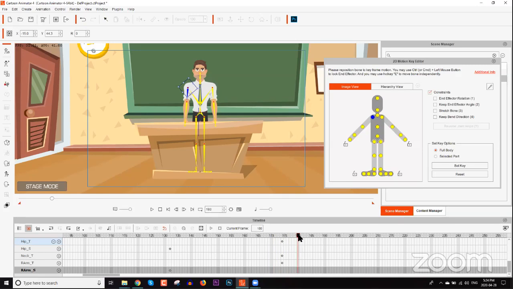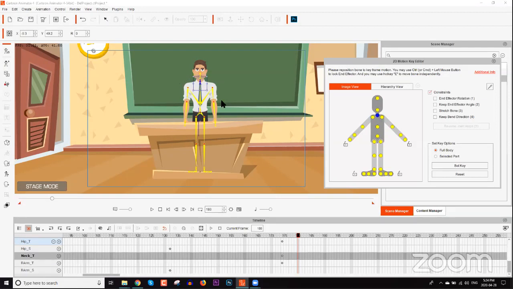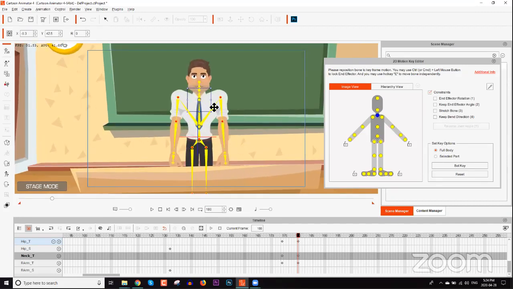We're going to go down to frame about 180, so about 5 frames later. And we're going to bring our character a little bit further down. We're going to just take his neck there and kind of crouch him down like this. Let's zoom in so we can see this a bit better.